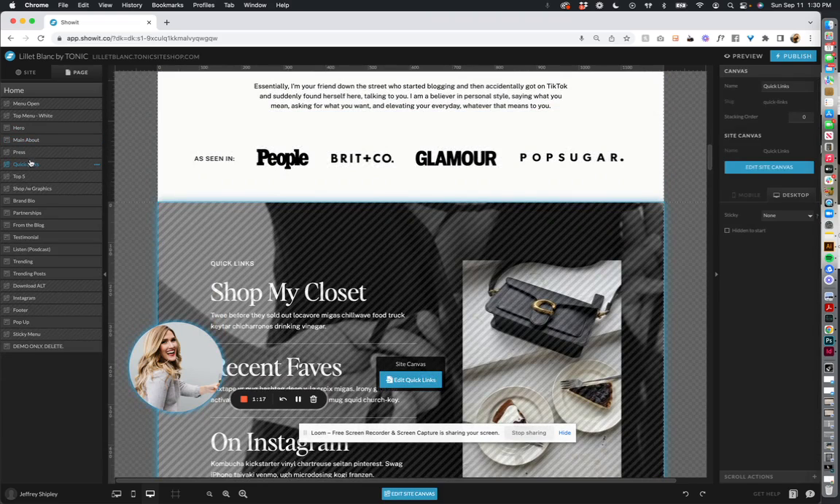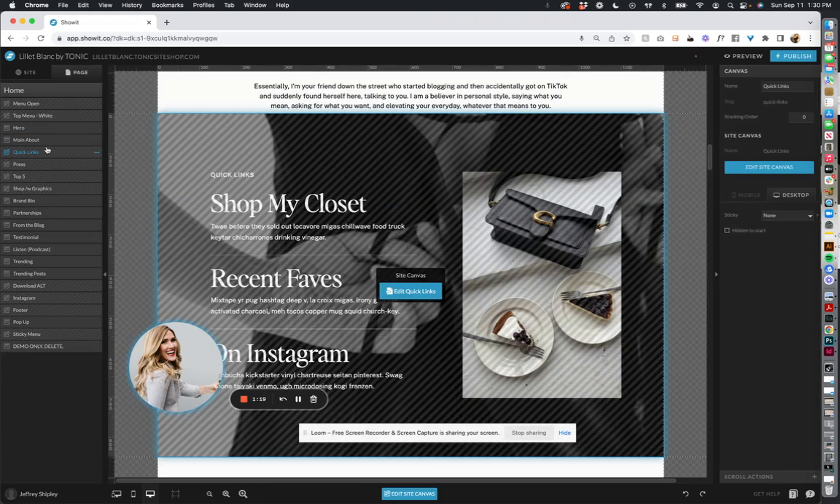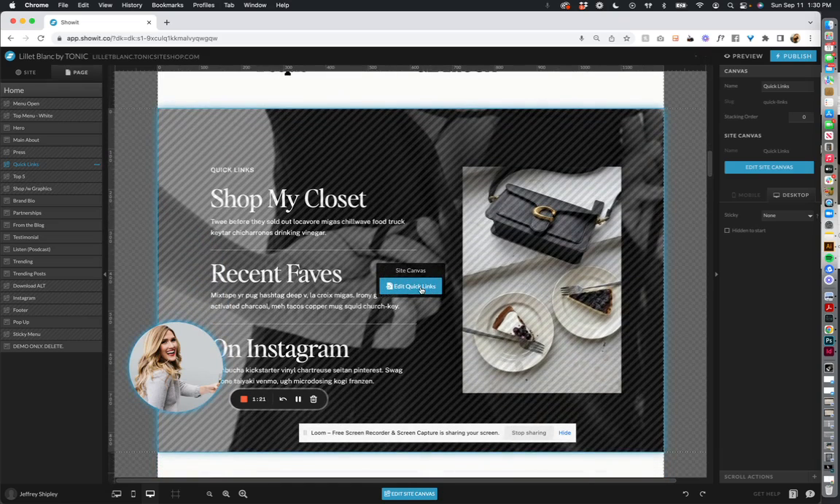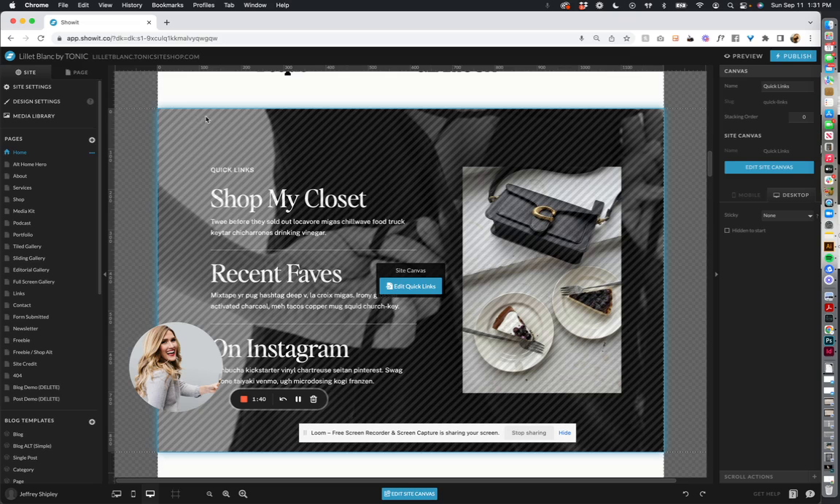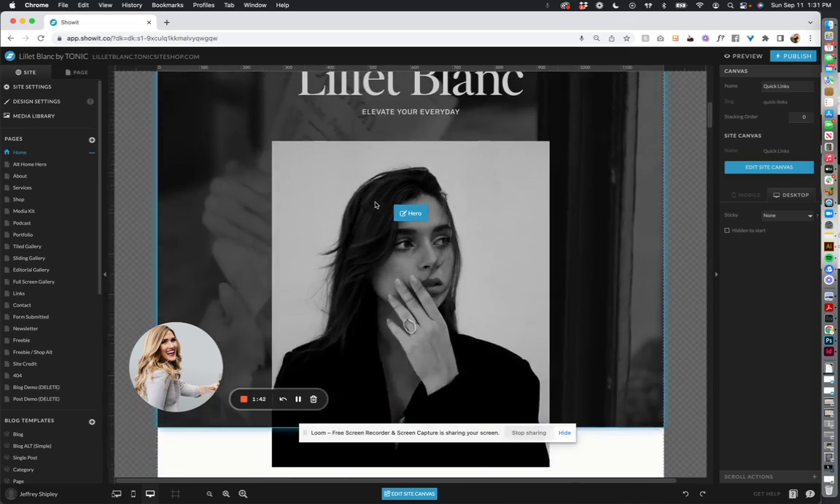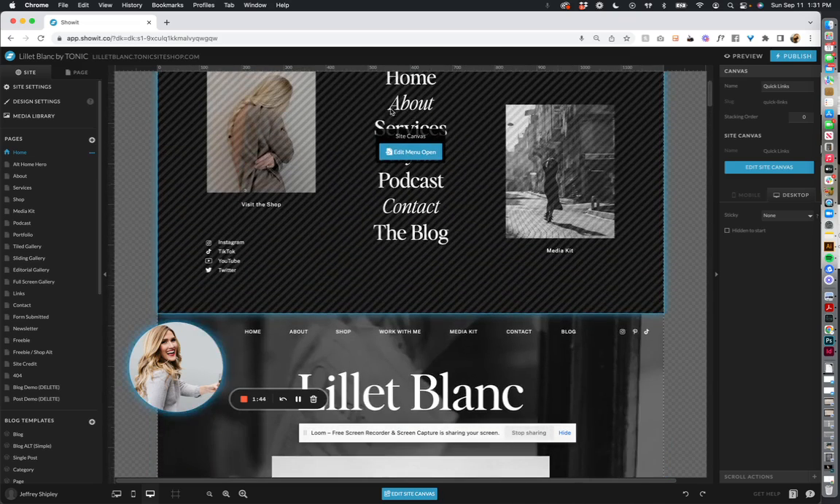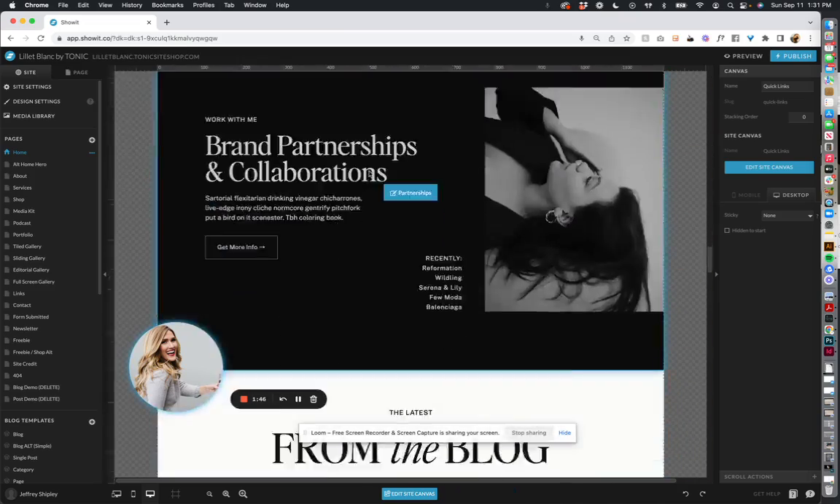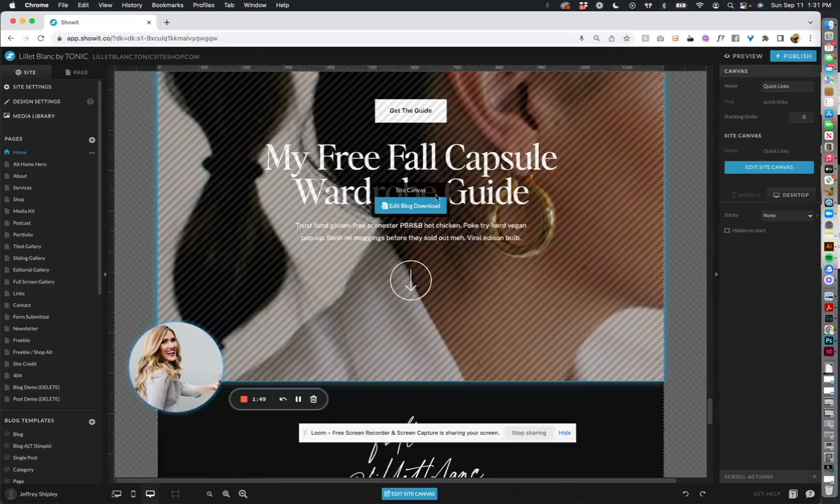Obviously in Showit, you can actually move any of these canvases around. And then you'll notice right here that as soon as I have these diagonal lines, this basically means that this is a site canvas. And I want you to think about this as being like a universal canvas. That means that when you edit it here, it's going to be edited in other places as well. So this canvas might also live on the blog or something else. A great example of a site canvas might be this menu right here at the top, your open menu, your footer down here at the bottom, freebies.